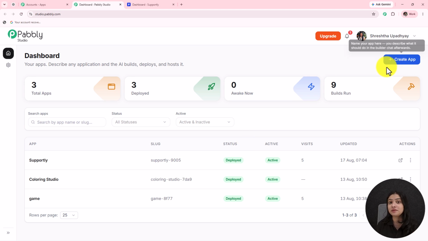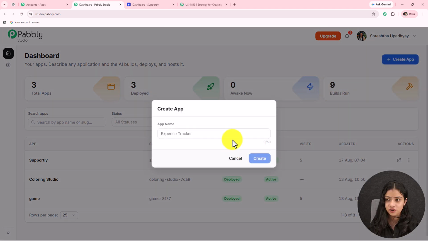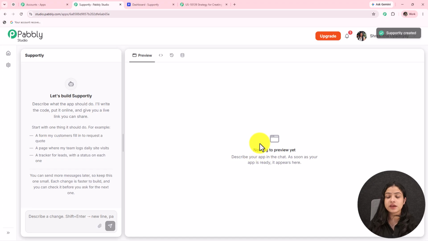Okay, so let's start building our application. So let's click on this create app button to create our support software, and here I'm going to give a name to my application which will be visible every time, which will be the name of the app. So here, because I am creating the support application, I'm going to give the name as Supportly. Okay, and now when I click on create, here the process of creating and building the app is started.